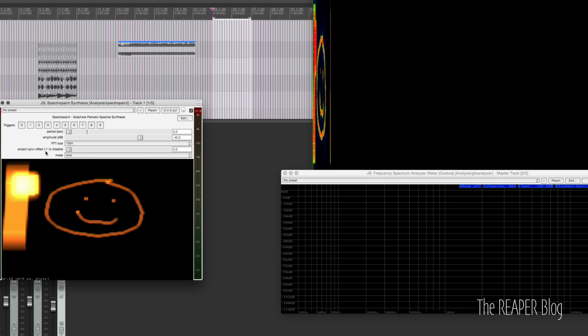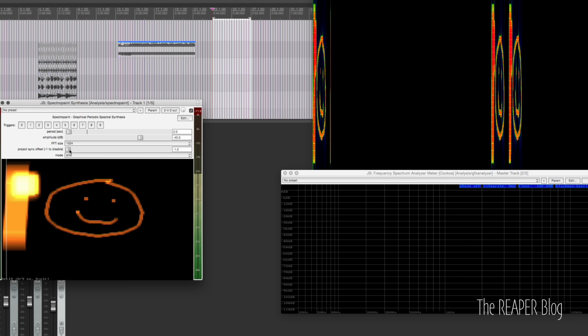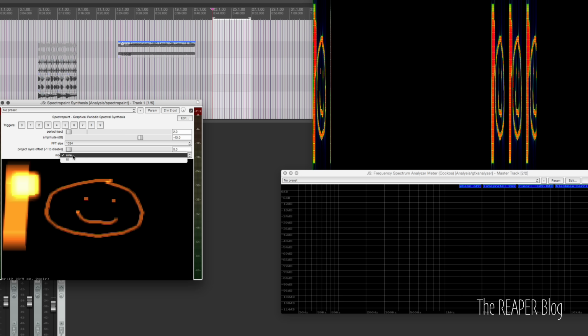Project sync offset -1 to disable. This syncs the plugin to the sequencer. If you set it to -1, it's going to just continually go by itself. And you can offset the starting position of the loops here. And then mode is sine or fill, and we can see the difference here in the spectrum analyzer.